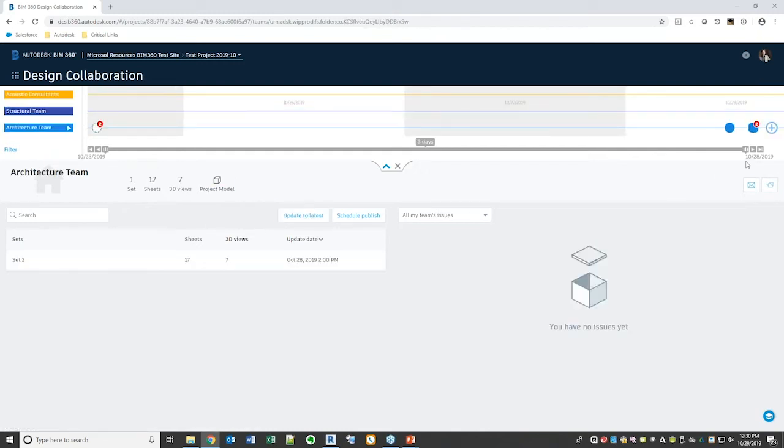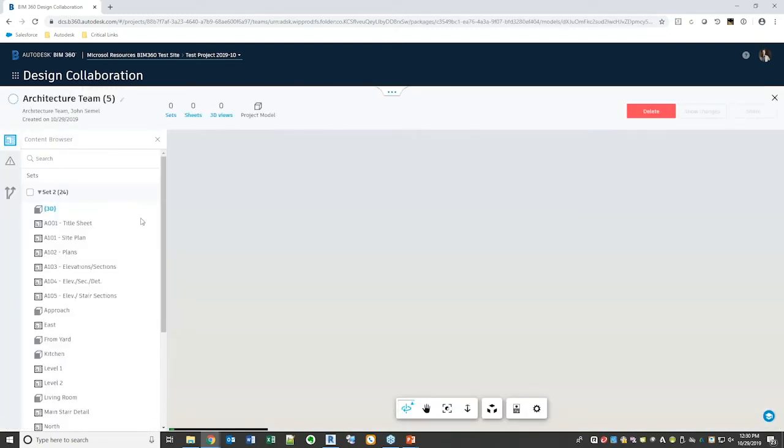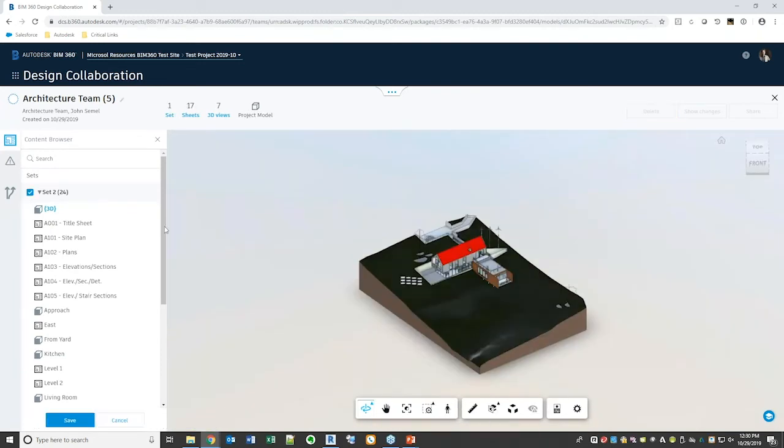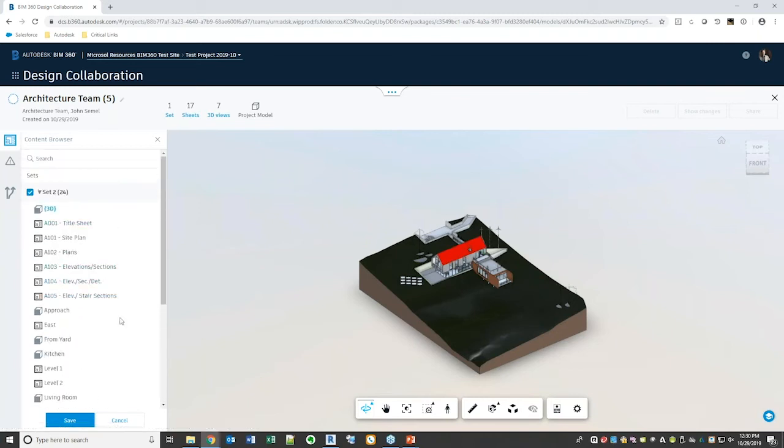I've been working mostly in the architecture team, so let's just work on this real quick. So we can see here, this is a created package. This is a model that's just been published and has not yet been turned into a package. So to do that, we just go to the end, we hit the plus, and we create a new package. We decide what sets we want to put in it. I'll show you later how to decide what goes into a set, but as you can see, once you've got the set, you can pick which views you want, and all of these views are going to go into the package. It even tells you up here 17 sheets, 7 3D views, and the project model.